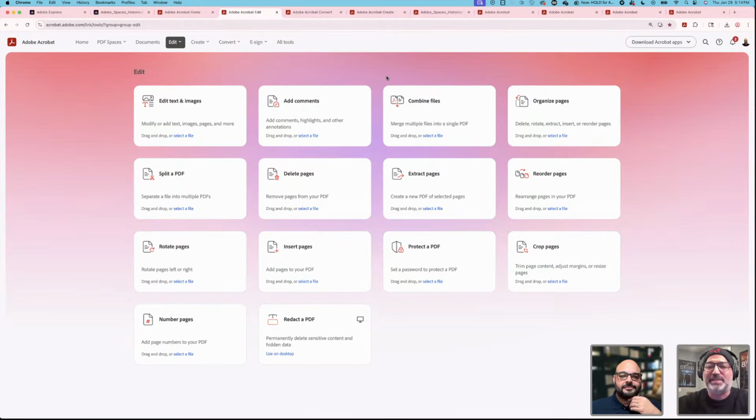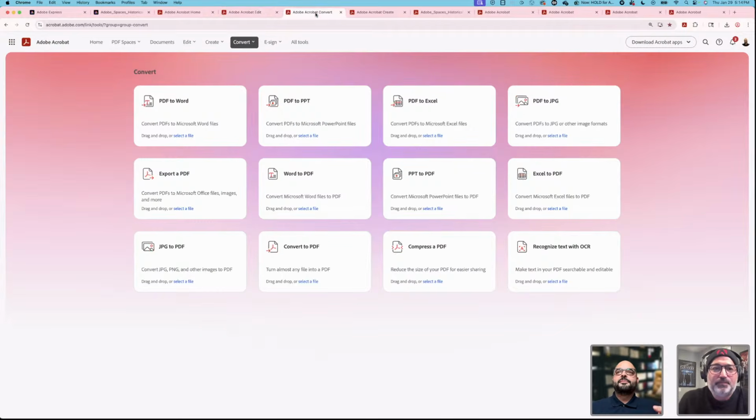What else can we do besides those traditional editing features? Yeah, so I'm going to show you, we have the ability to convert, which we showed you that you're able to do in Express, but here it's a little more robust. Specifically, this one recognizes text with OCR. And Jesse knows about this. So, I'm going to back up.